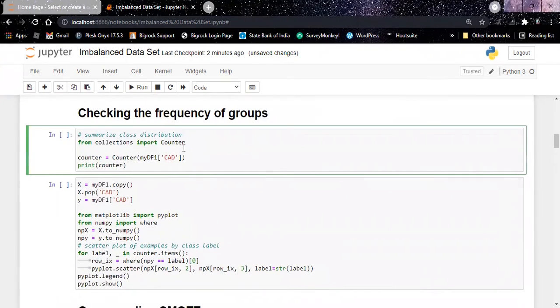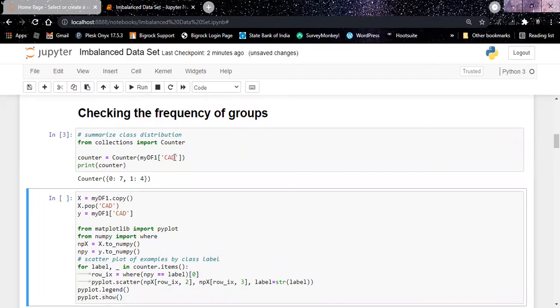Let us first check what is the frequency of various groups with respect to the outcome variable. So the outcome variable is coronary artery disease. In those patients which do not have coronary artery disease, we have 7 patients, and those which have coronary artery disease, we have 4 patients. So this is not a balanced data set. The patients with disease are much fewer than patients without disease.